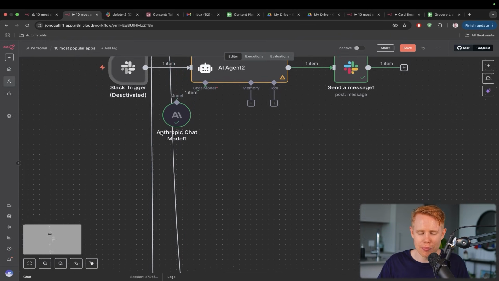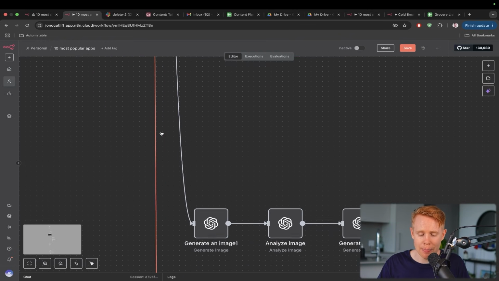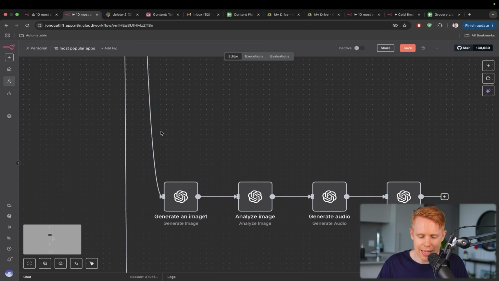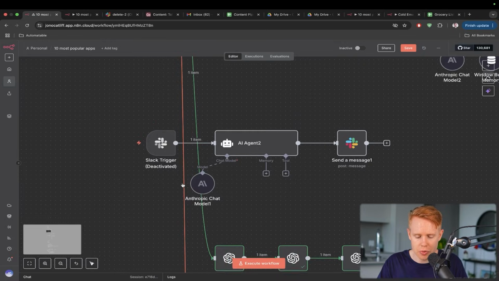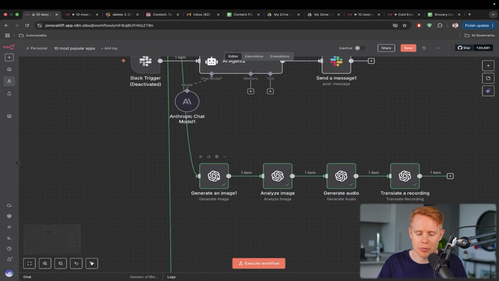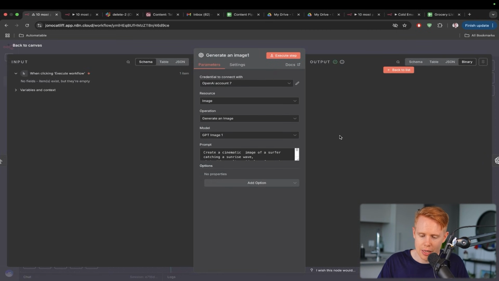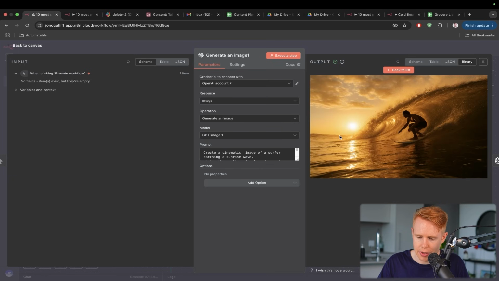Cool. At number 4, the fourth most popular app inside n8n is ChatGPT. There are so many different things that we can do with ChatGPT, but here are a couple of options. We can generate images, okay? So we can take a look and see the image over here that was generated. This is kind of an example of what you can do from ChatGPT.